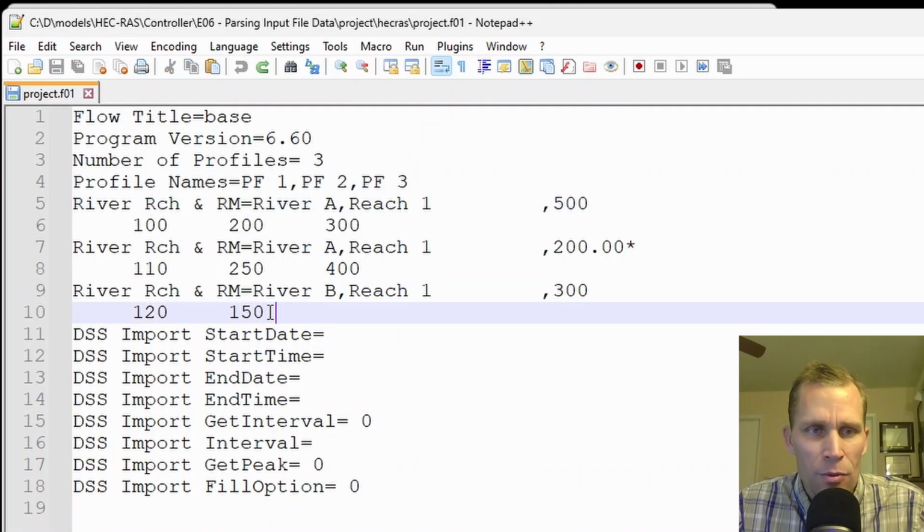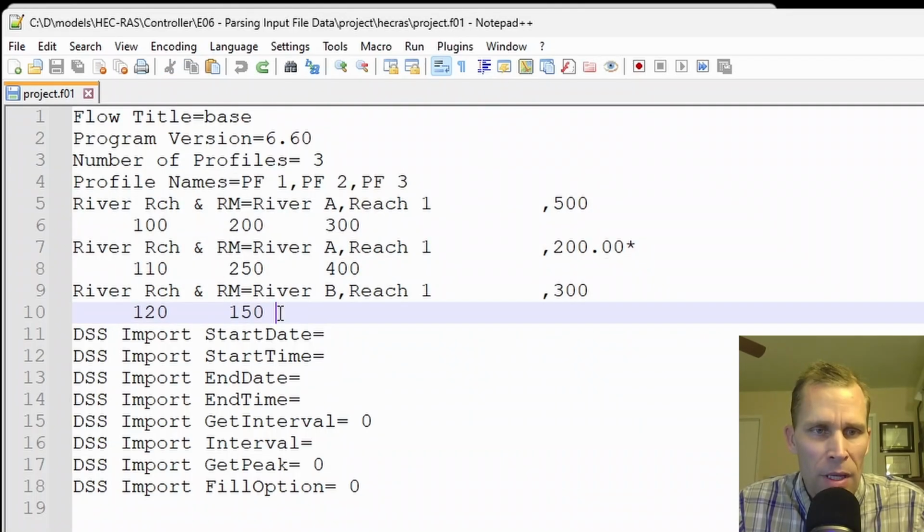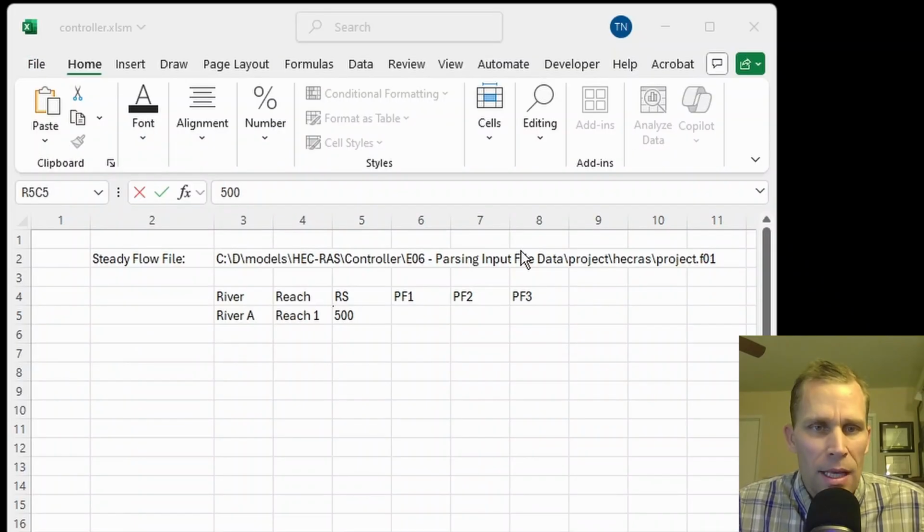So I propose we write a script to read in this flow file, the project.f01 file, and then use some string operations to parse this file and extract the data we want to put into our Excel worksheet. All right, so I'm going to minimize that for now.